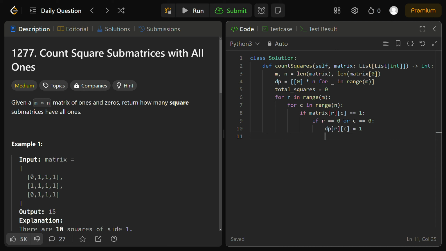And then we're going to have our else conditional, for when we don't have a square that goes out of bounds with its neighboring cells. If that's the case, we want to set dp at index r, index c, and this is the main part, the core of our dp code. It's going to be equal to the minimum of, watch this, dp at index r minus 1, c.